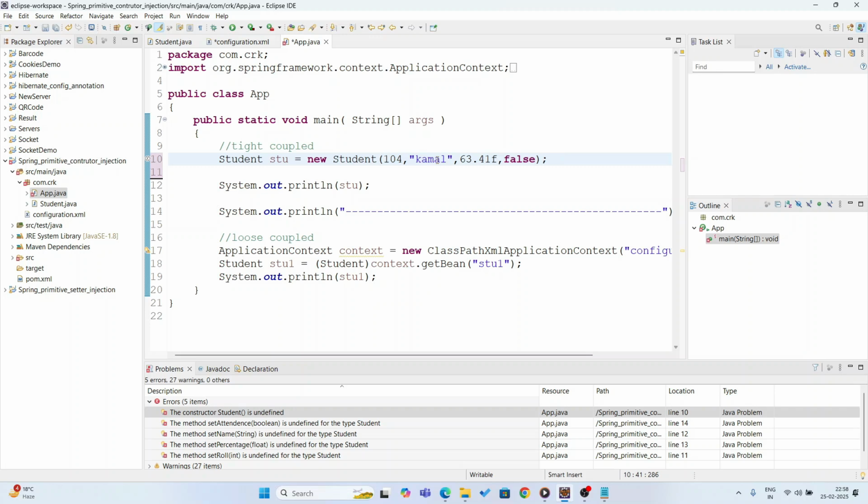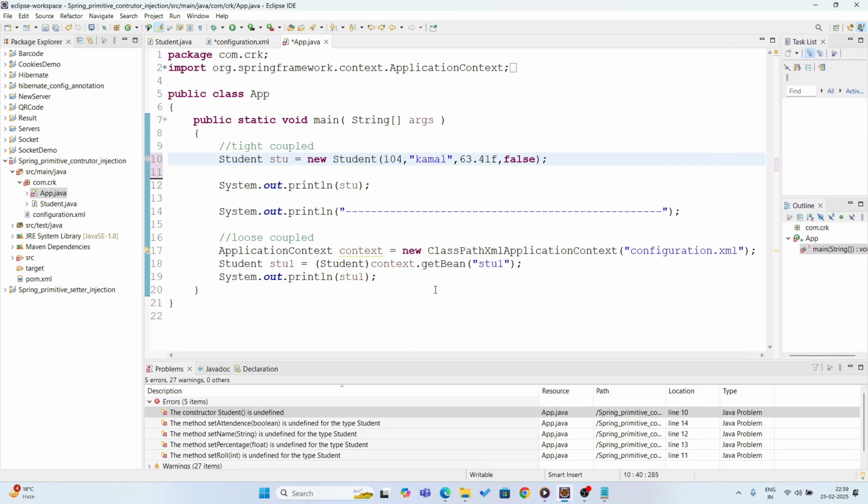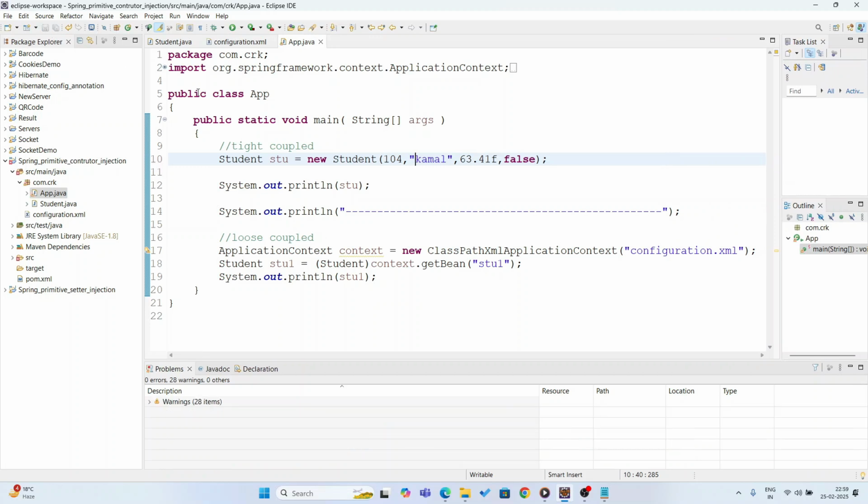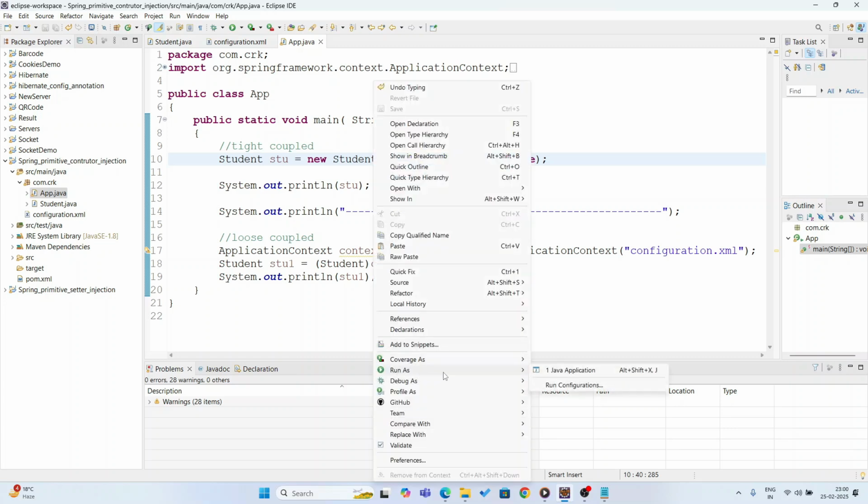Name is Kamal and his percentage is 63.41 and attendance is false. And it will print a student object stu. Here I will put the student object. Okay, but here in loose couple I am not going to change anything. It will be as it is. So now I'm going to save my project and save. And now I'm going to run. Right click here, run as Java application.